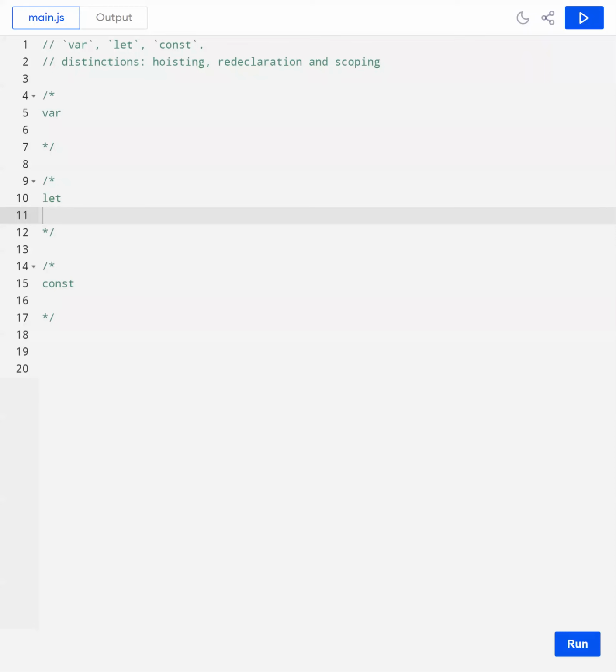As you can see from here, we are going to be talking about three distinctions that are mainly used when you're talking about these three keywords. The first is hoisting, the second is redeclaration, and the third is scoping. How do they differ in these categories? We're going to begin with var.